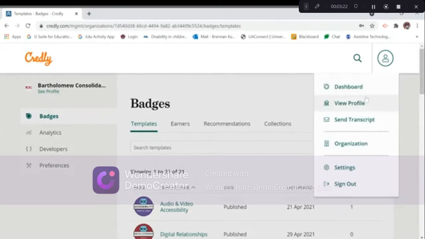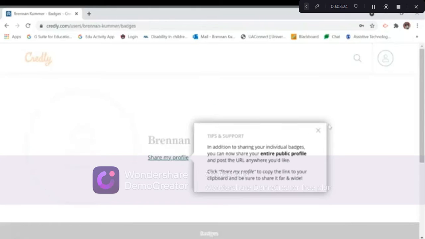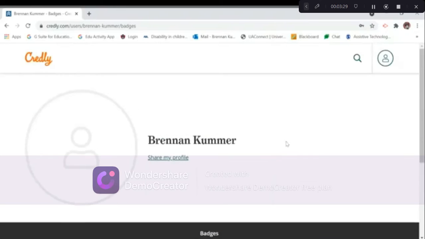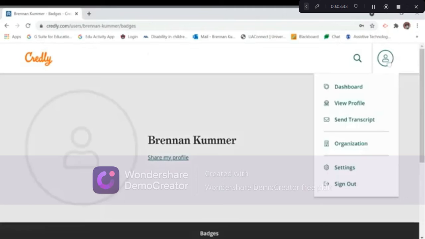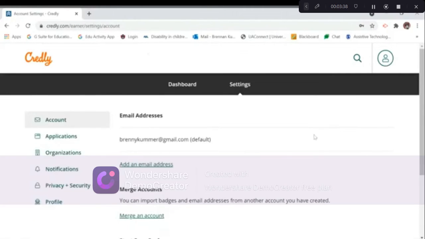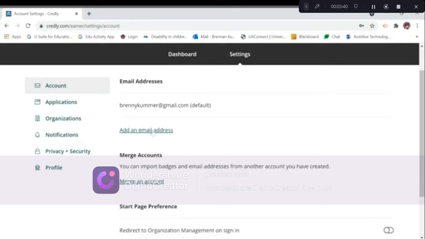If I click my profile up here, I can see my profile, and it guides me through some setup process here, where it would show any credentials that I've earned, but the first time you have to accept them, so just an FYI there. It would show me my profile here, and if I click on settings, this is where I have the options to add another email address if I need to.